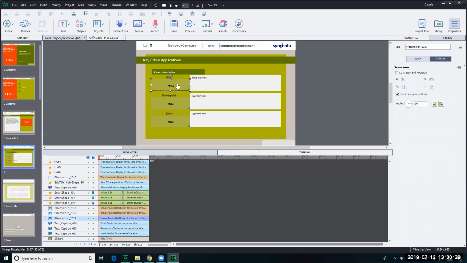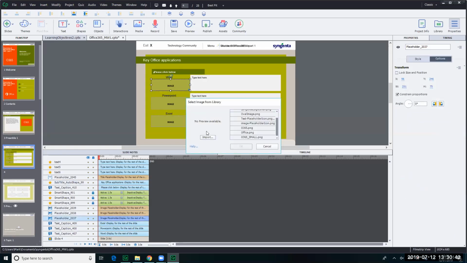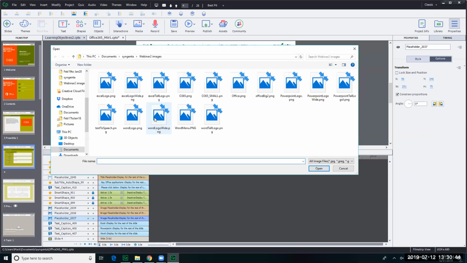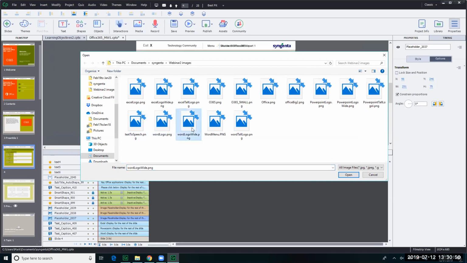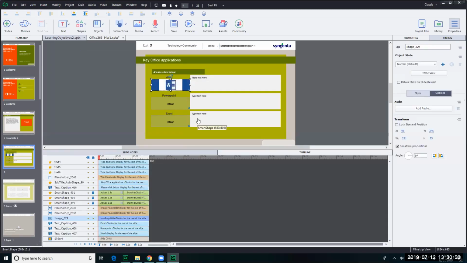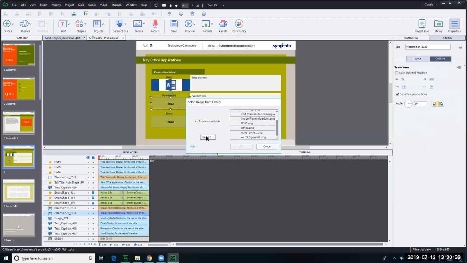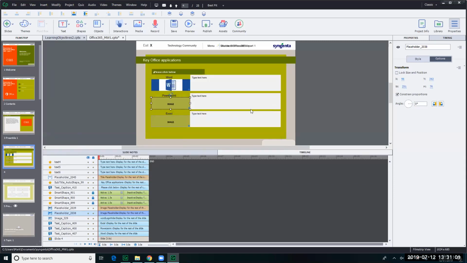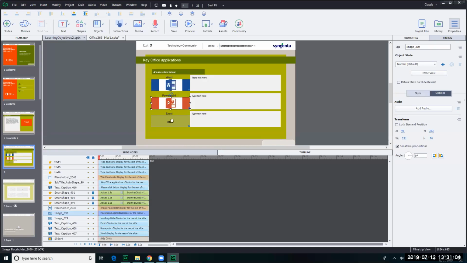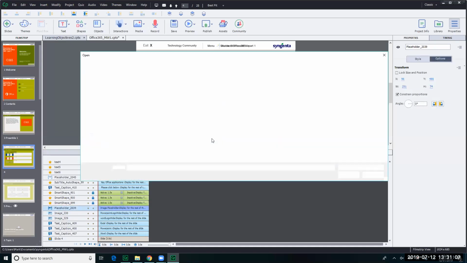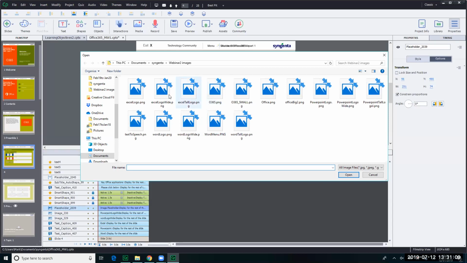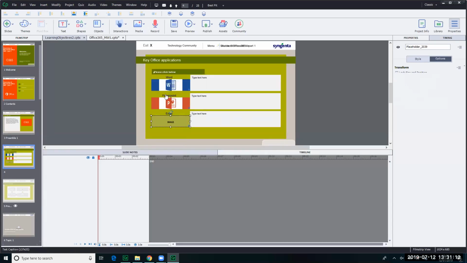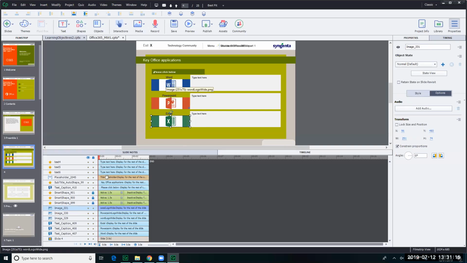And again, here we've got an image placeholder, which is going to import an image of Word, an image of PowerPoint, and an image of Excel. Again, these images are made to size for the placeholder. Okay, so that's effectively the button.